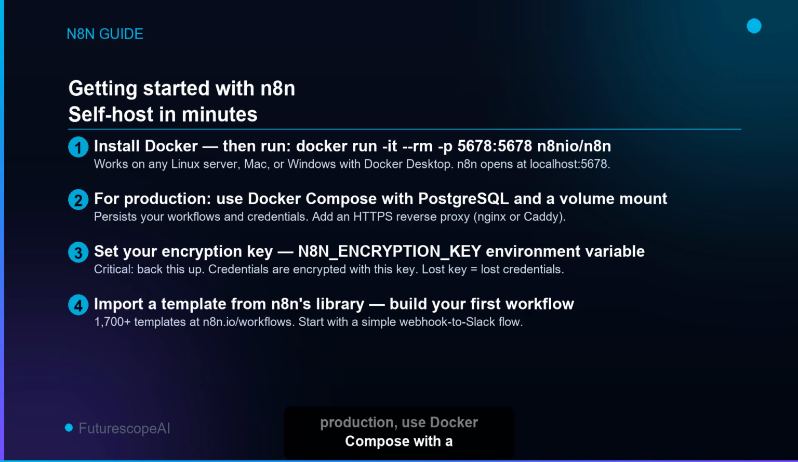Step 2. For production, use Docker Compose with a PostgreSQL database and a named volume to persist your workflows and credentials. Add an HTTPS reverse proxy, Nginx or Caddy, in front of n8n so it is accessible securely over the internet. Step 3. Set your encryption key using the N8N_ENCRYPTION_KEY environment variable before first launch. This is the most critical setup step. Back this key up securely. If you lose it, your encrypted credentials cannot be recovered.